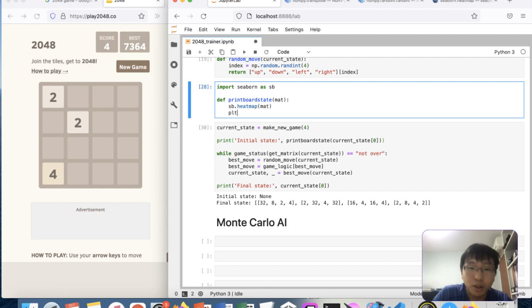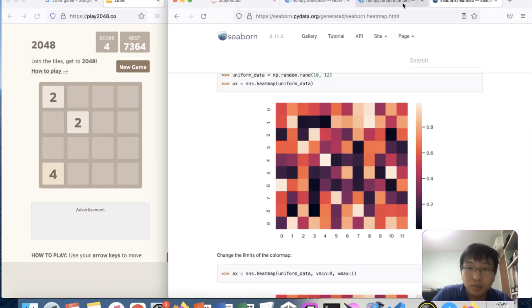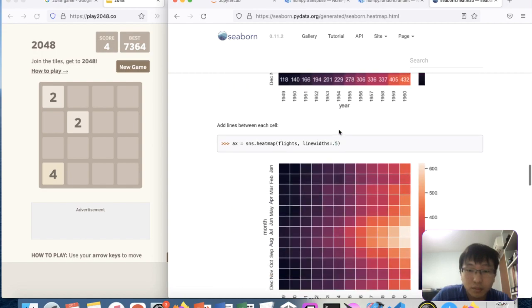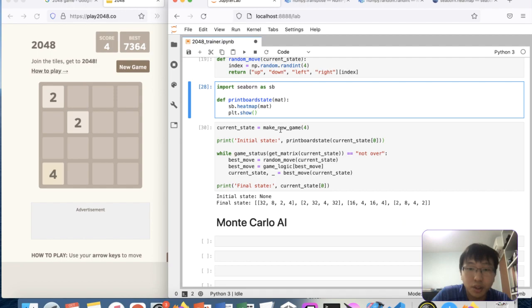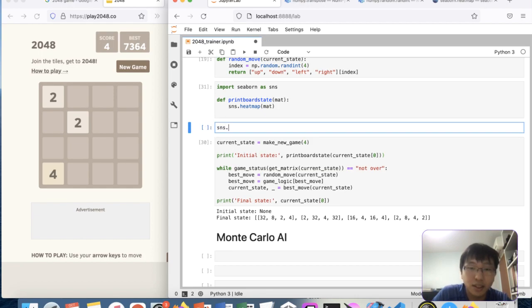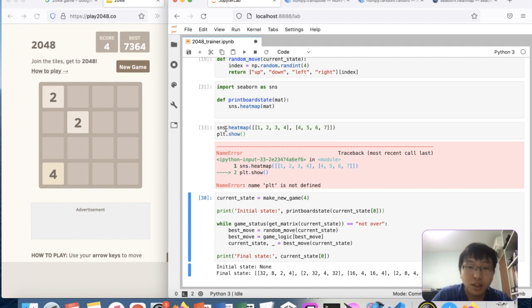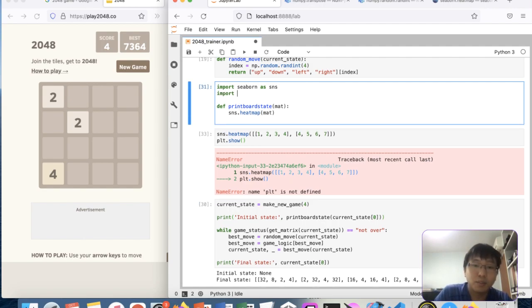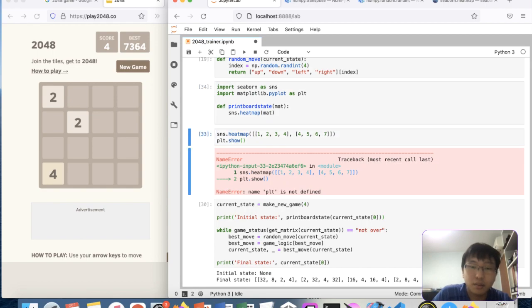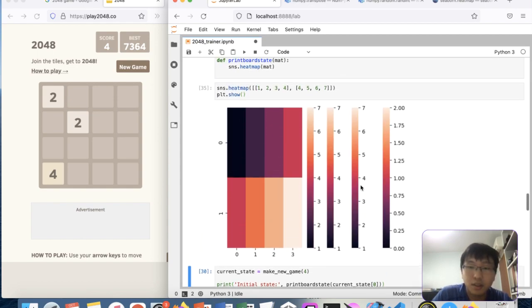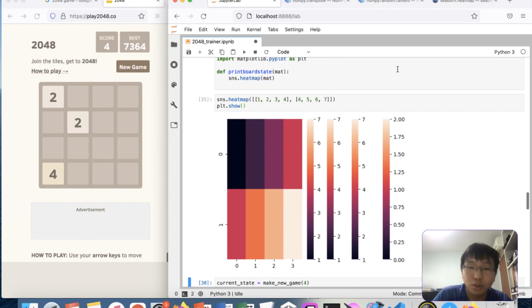Maybe we need to do plot.show. It seems like it's not really showing, but anyway, people import it as SNS, so let's just use SNS also. So let's do SNS.heatmap. Maybe I'll just do my own matrix, 1, 2, 3, 4, 4, 5, 6, 7, something like that. I think I need to import matplotlib.pyplot as plt. Good. So when we do a heat map, we can do a plot.show.